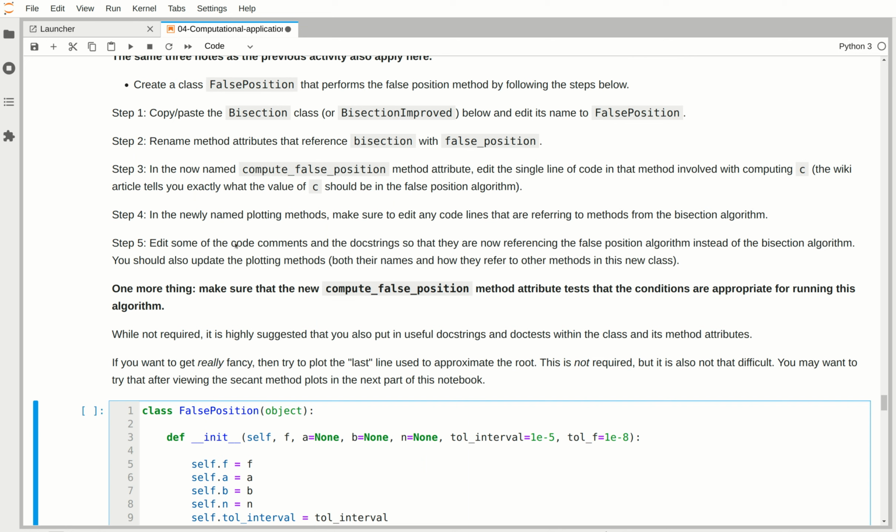And then in step five, I want you to edit some of the code comments and doc strings so that they're referencing the false position algorithm instead of the bisection algorithm. And I've been doing that, but again, go through it with a little bit more fine tooth comb than I'm doing it here in the video.